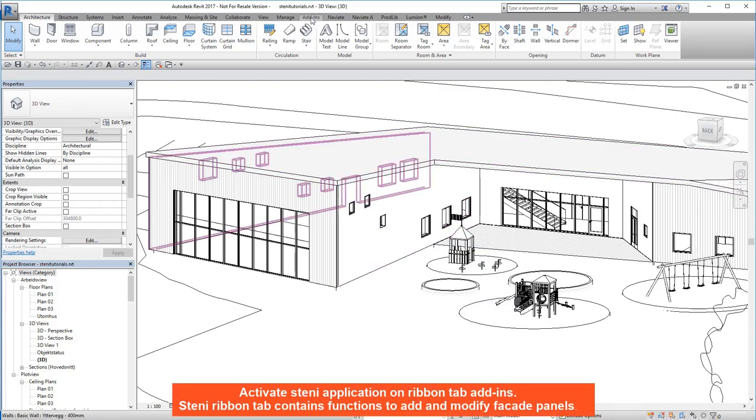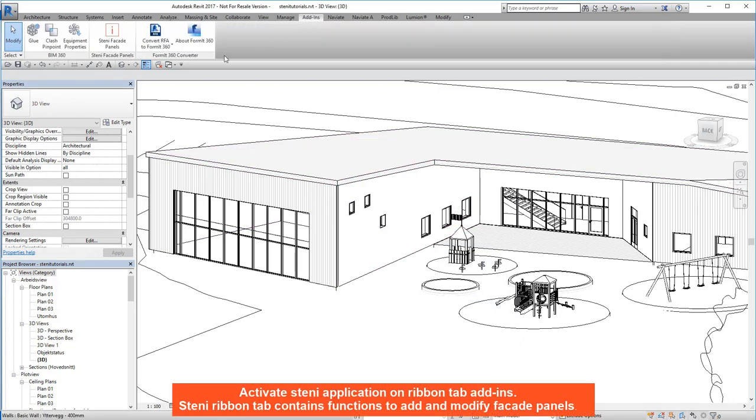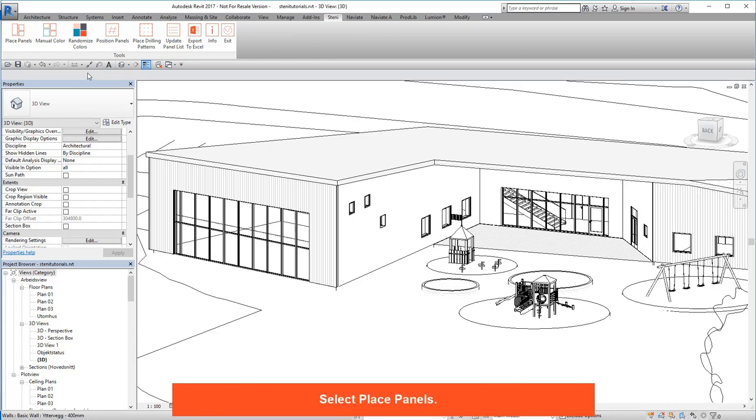Activate the Steni application on the Ribbon tab Add-ins. The Steni Ribbon tab contains functions to add and modify facade panels. Select Place Panels.